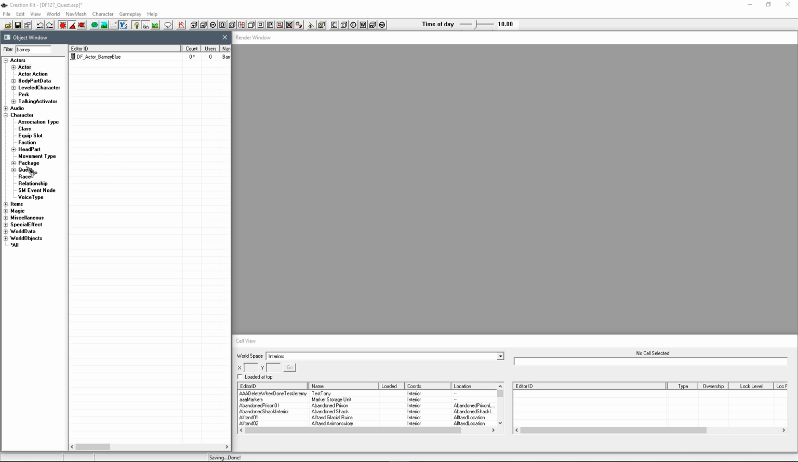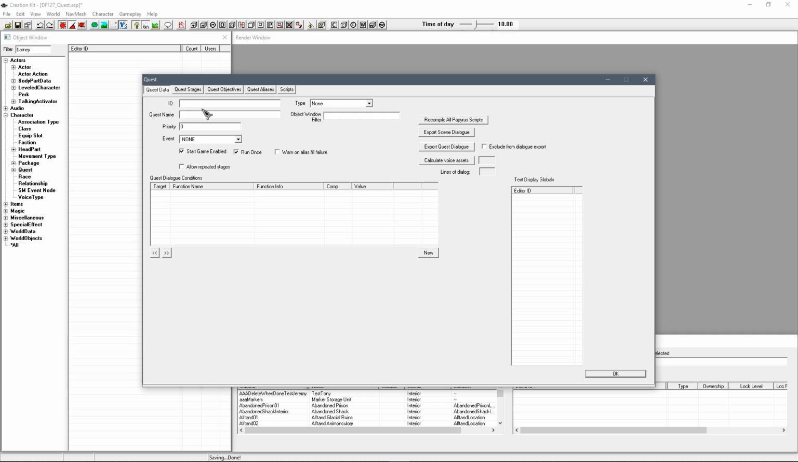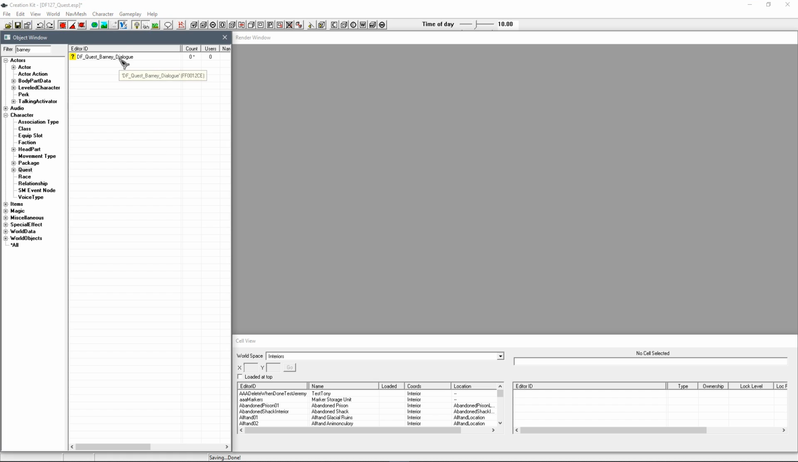So I'm going under character and quest, alt-click and new. Now quests have this really weird little bug where you need to give them an ID, confirm them and come back in before half the information shows. So I'm just going to go ahead and do that. So make sure it says Barney and we'll go with dialogue. Just confirm that first and then reopen it.